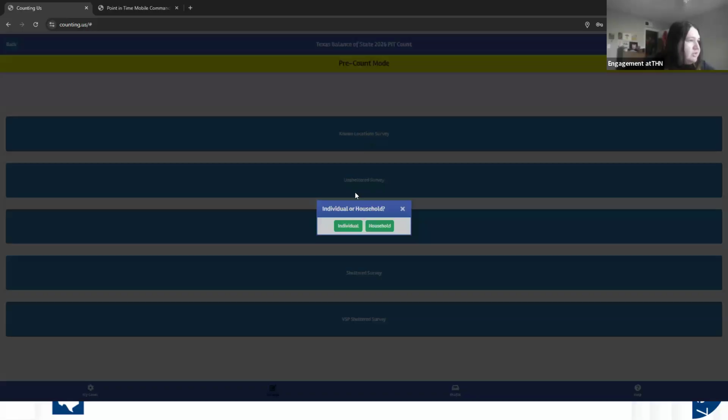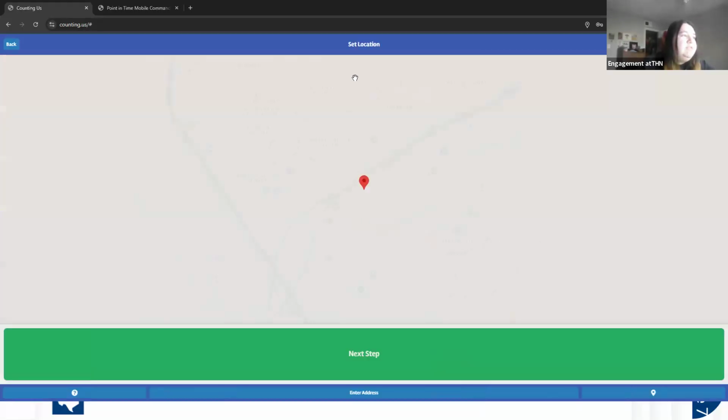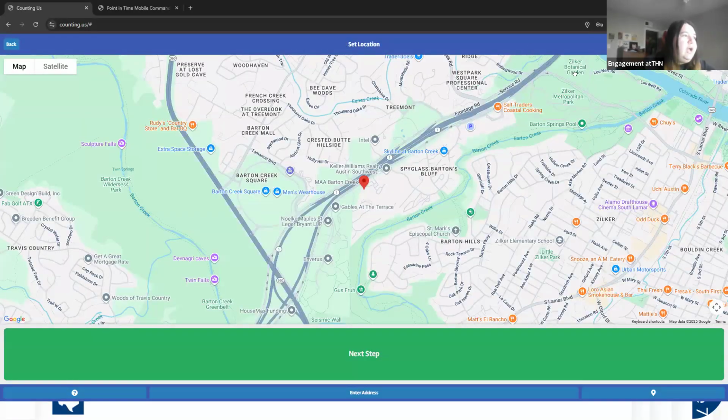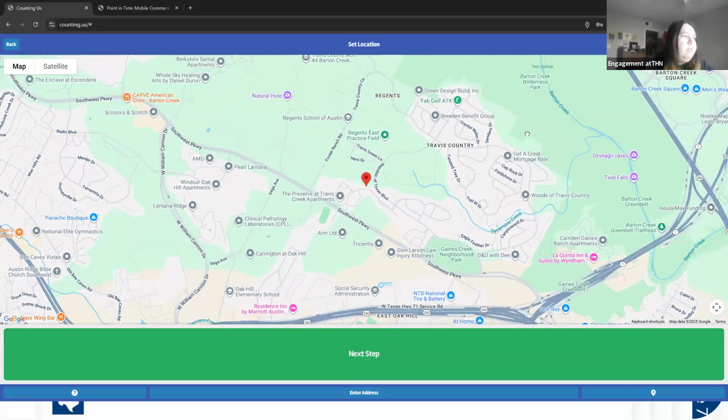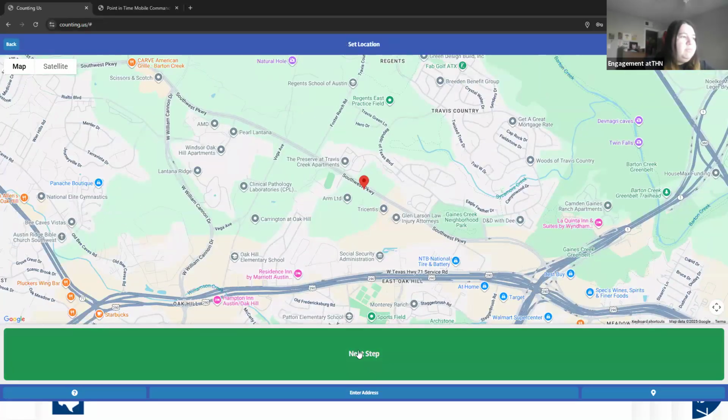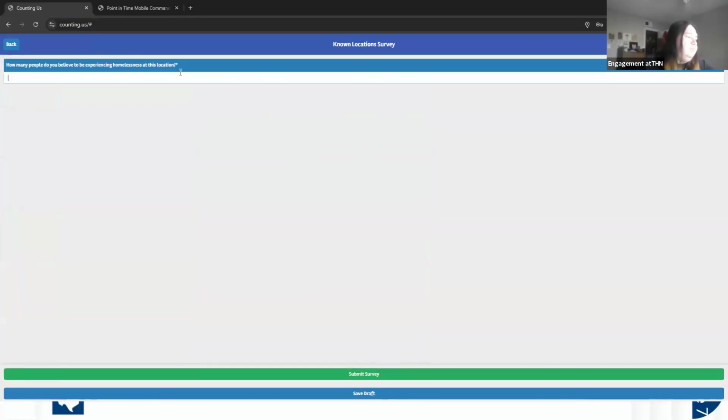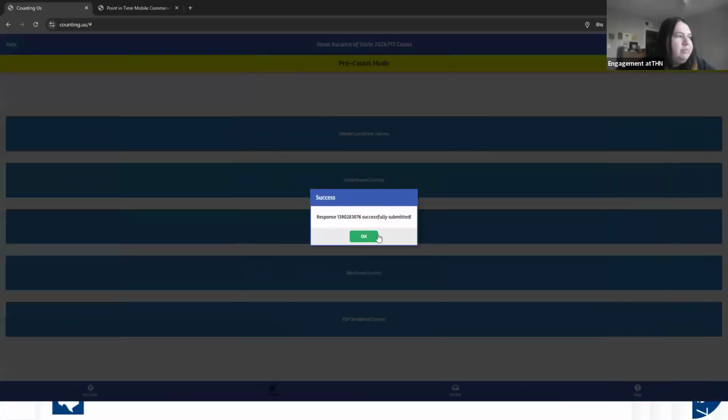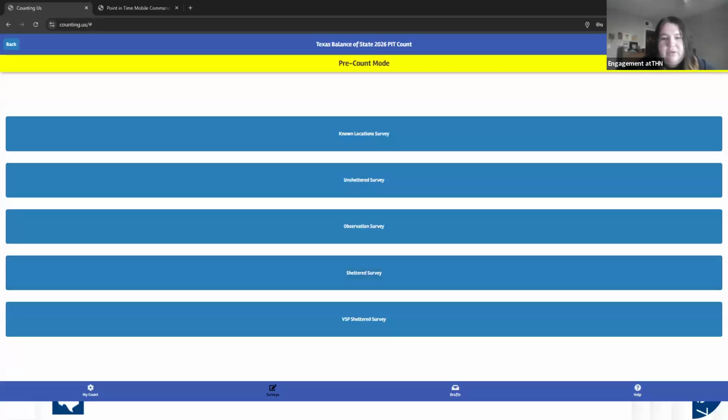We just click on the known location survey. We'll go ahead and choose individual. We'll click, drag, and drop our pin on where we're seeing those individuals experiencing homelessness. We'll click on the green Next Step button. And again, just estimating the number of people that we see experiencing homelessness in this area. And then clicking the green Submit Survey button. Alrighty, so that is the known location survey.